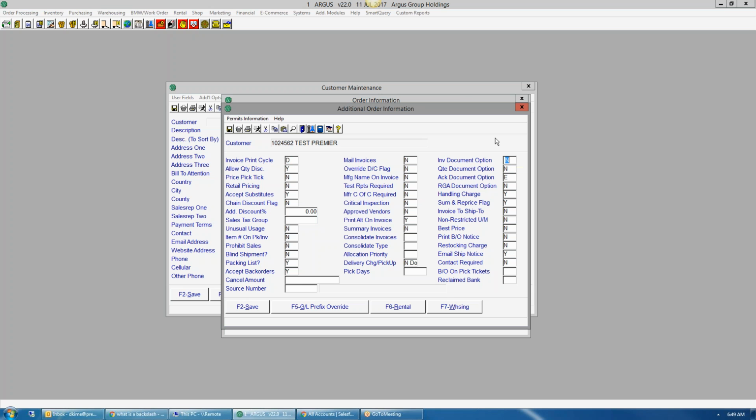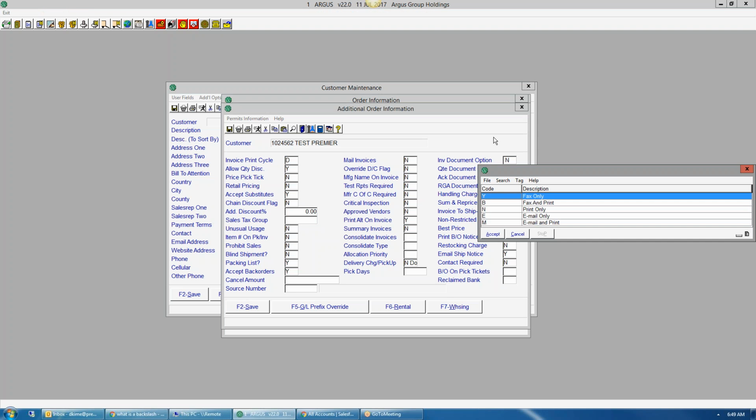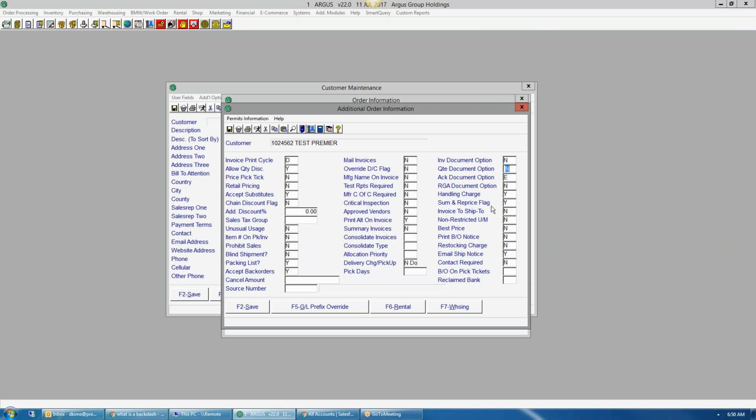Invoice document option. If your customer, you can click F3 here. They can do fax, fax and print, print only, which is the N, email only, email and print. Some customers ask that their invoices be emailed to them. That is possible. Again, you just do email, and then during the night it'll email whatever email address you have on that first screen set up, and they'll get the invoice.